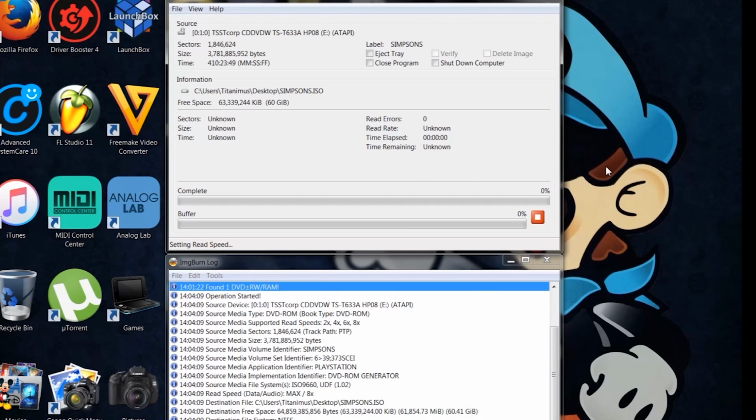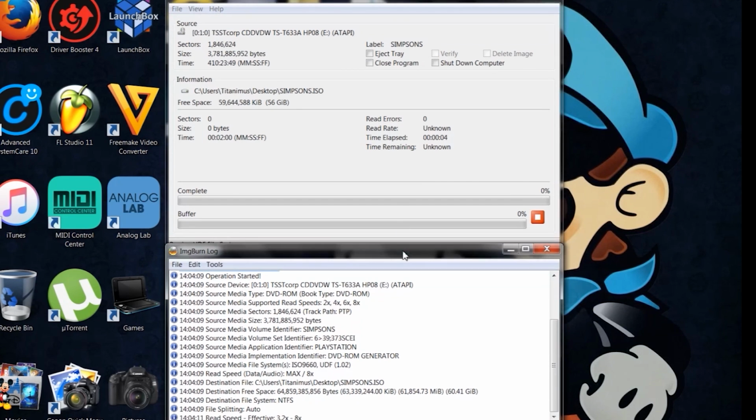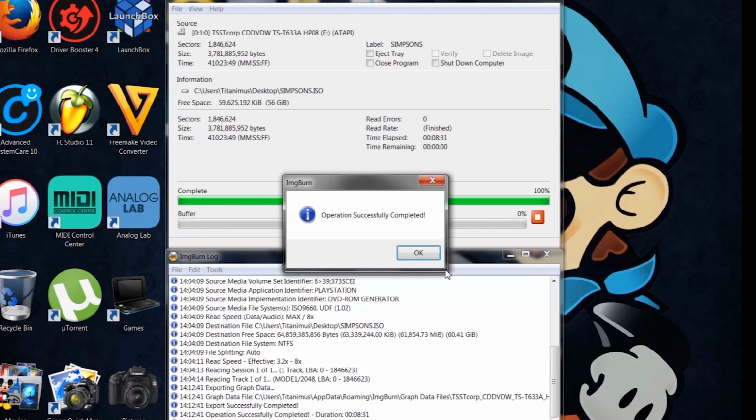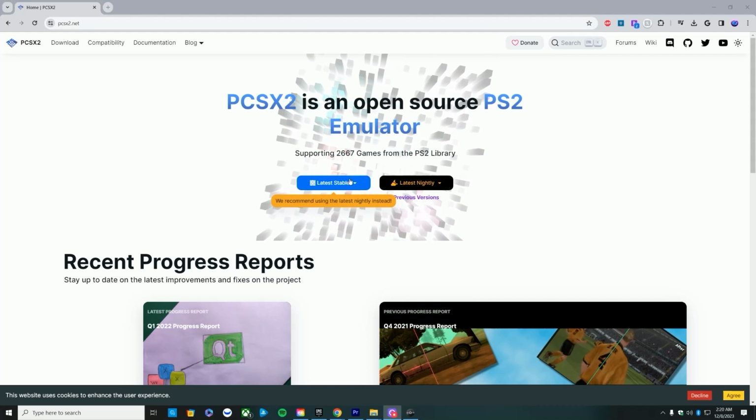As you can see right here on the bottom, the ImgBurn log, it has everything that it's doing. I fast forwarded for the video's sake because we don't want to sit here for 10 minutes watching a screen go down, like watching paint dry. No one wants to do that. But now we have a backup file of our PS2 game. It's now a digital file. We can actually play that digital file right on our computer.